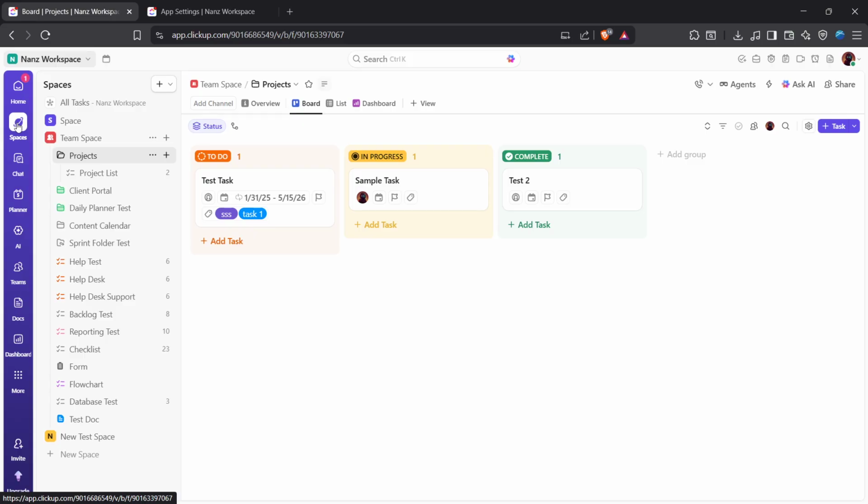Next, choose the space where the work lives. Spaces are the top-level containers that group related projects or departments. You'll find them listed in the left sidebar. Click the space that holds the project you're working on. If you don't see it, you might not have access yet, so check with your admin or confirm you're in the right workspace.